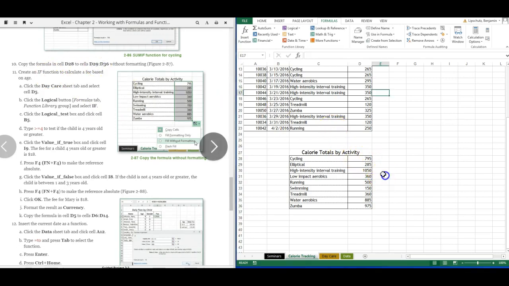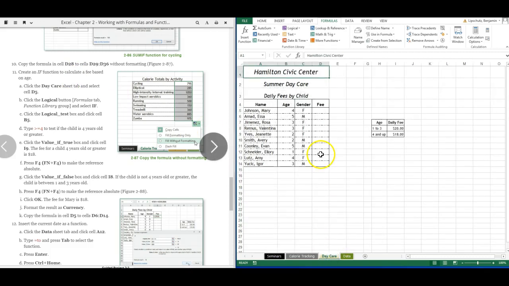And no need for formatting here. Now we'll go to our IF function, right, to calculate a fee based on age. So we'll click on our daycare and our fee. So here, age 1 to 3, daily fee is $20. With the 4 and up, the daily fee is $18. The younger they are, they generally require more work, so they can charge more for those individuals.